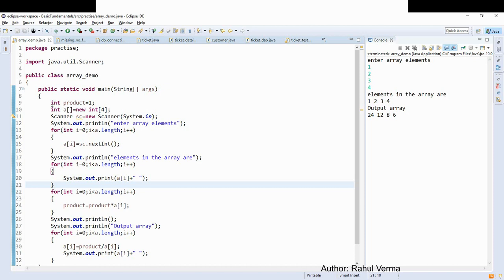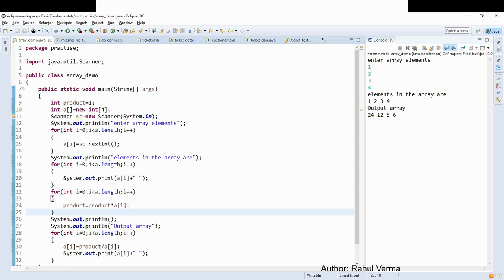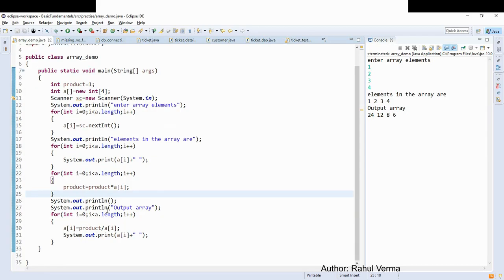and after that, to take the product of all the elements, I initialized a variable as product of integer data type and its value is initialized to 1. So I took the product of all the elements from the array and I stored that value in the product variable, and after that I divided the product by each element in the array. So for that I again traversed the array and divided the product by each array element and stored the elements in the same array, and I displayed that element in the SOP statement.